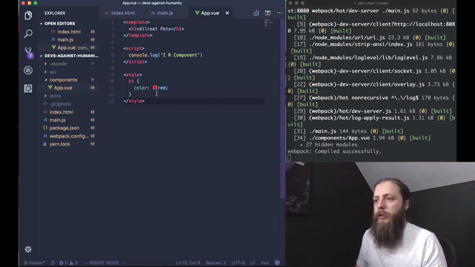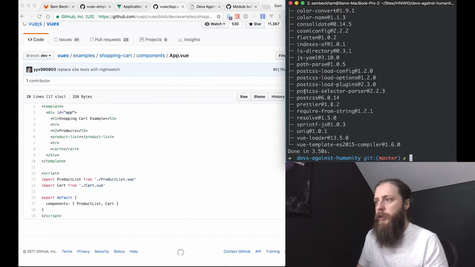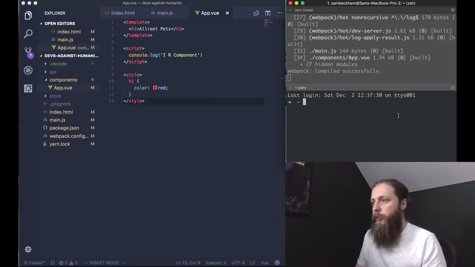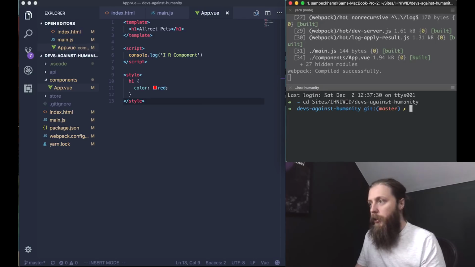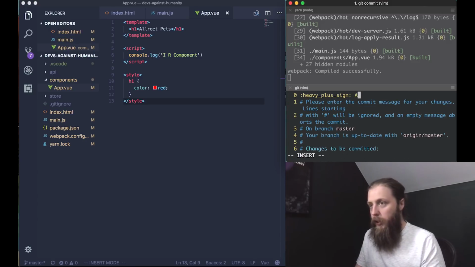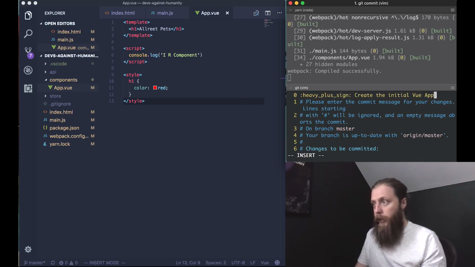So obviously this component at the moment is garbage and does nothing. But if we just commit this. So many terminal windows, right? I have no idea what I'm doing. If I do git add dot, git commit, maybe plus sign hooks up Vue. No, we don't do that. We create the initial Vue app.